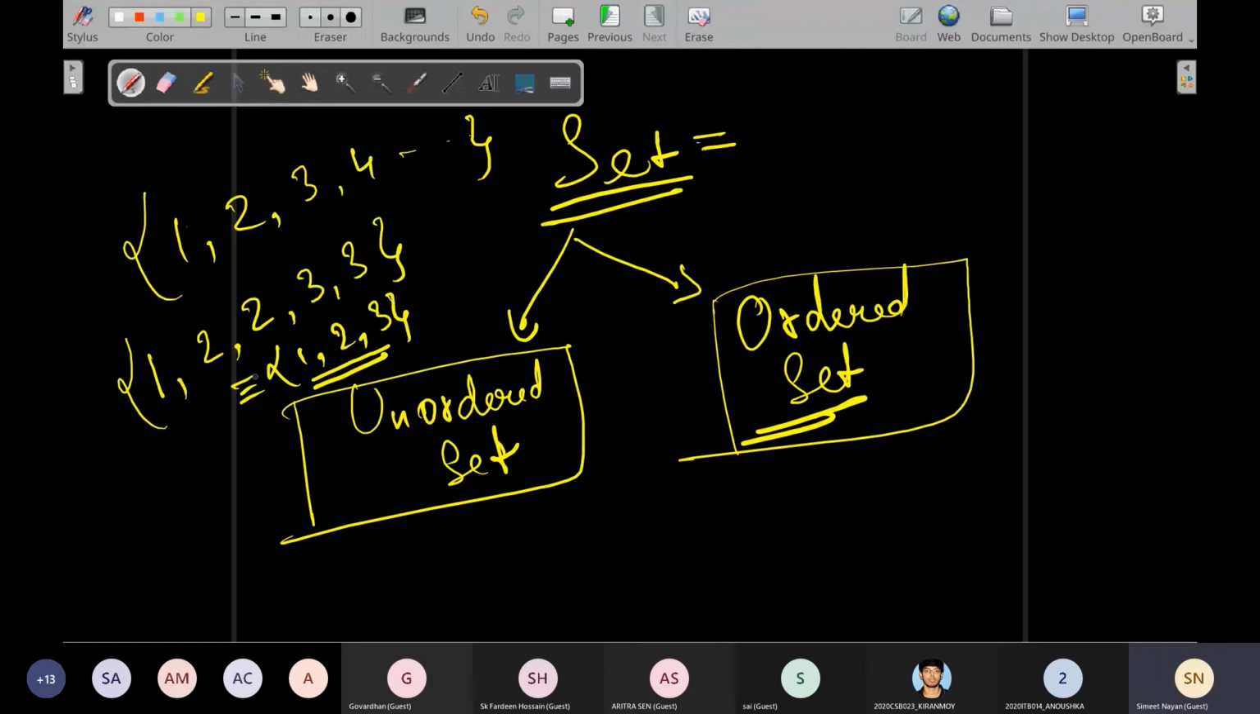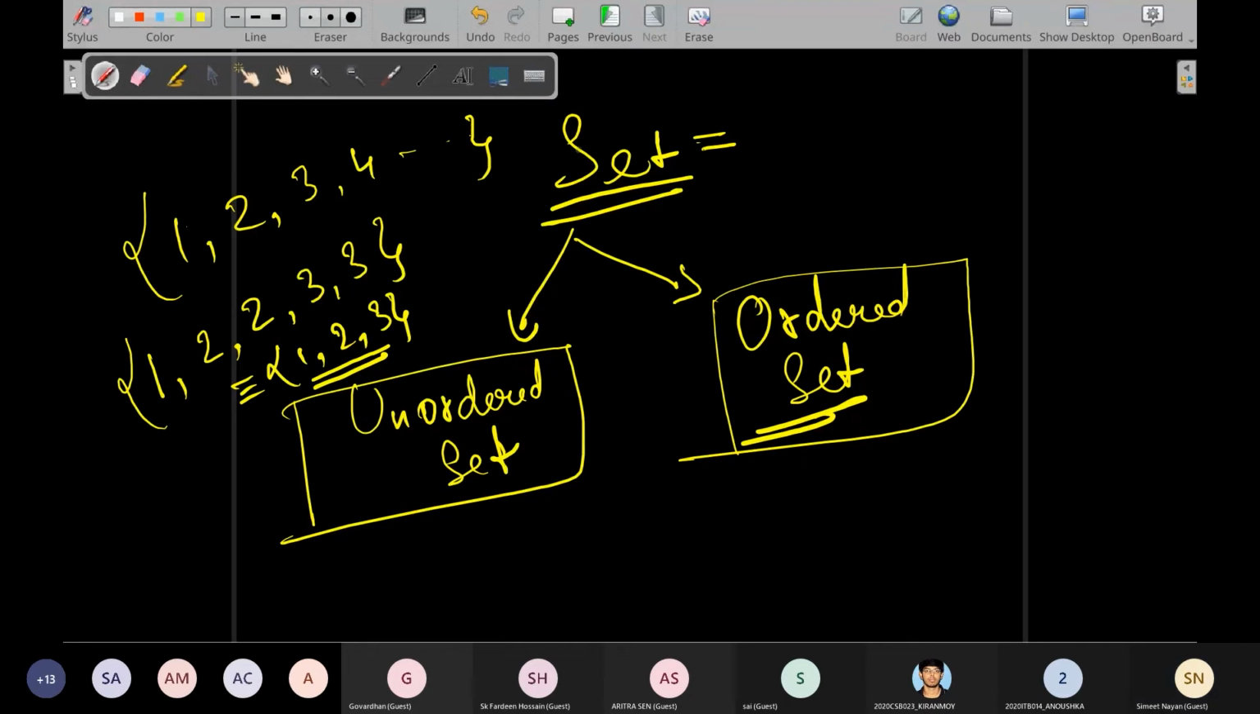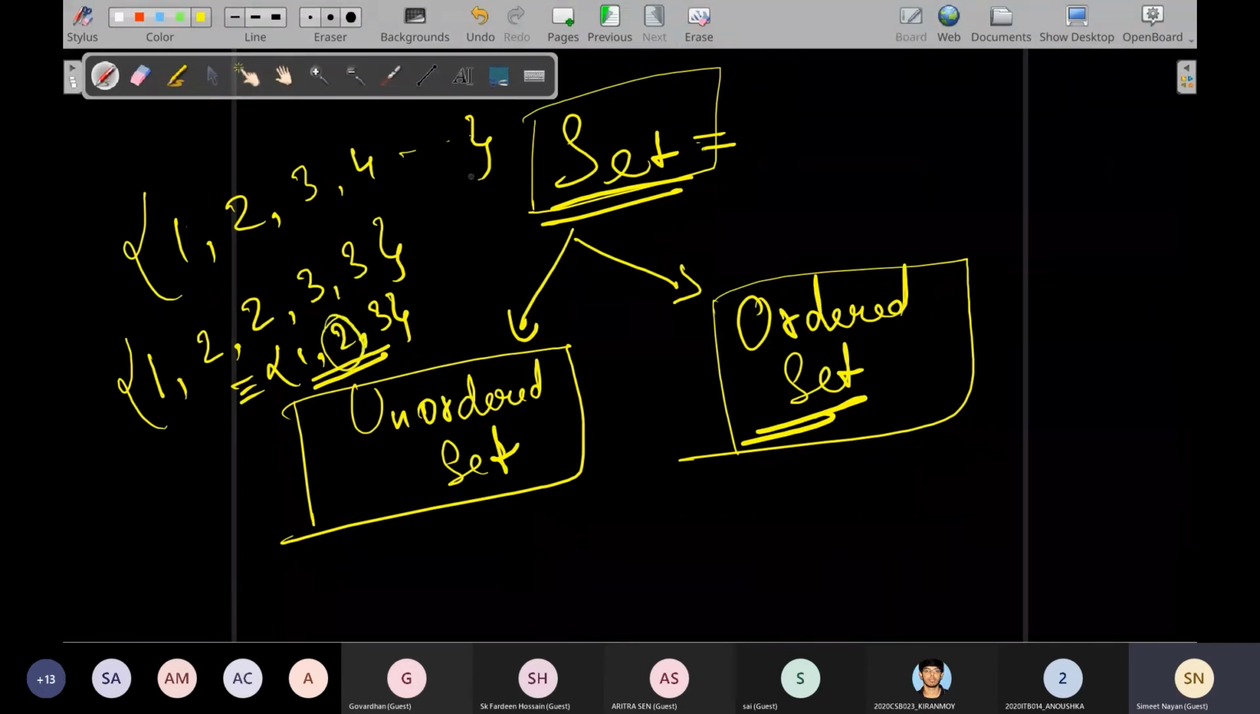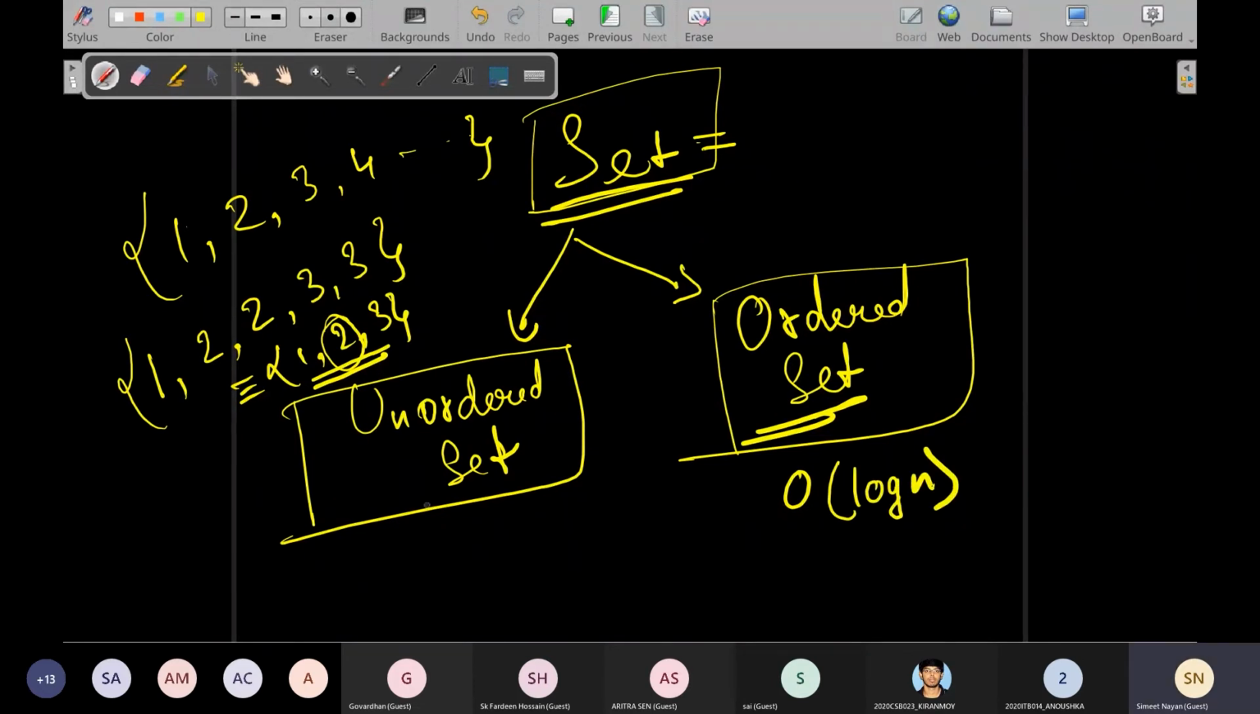A similar thing happens in a set in C++ or Python. If you try to insert any duplicate element, the duplicate elements are not inserted. Only one copy of a particular element will be inserted. Now sets are also ordered and unordered. In an ordered set, the worst time complexity is similar to map, that is O of log n, and in an unordered set, the worst time complexity can be O of n.